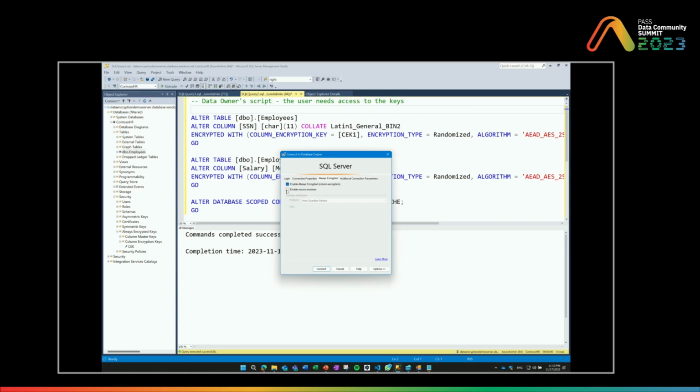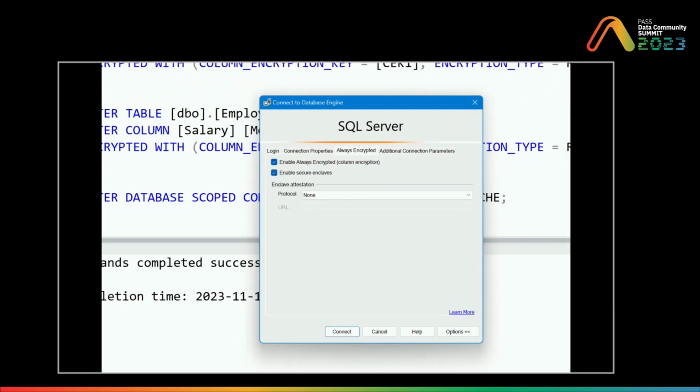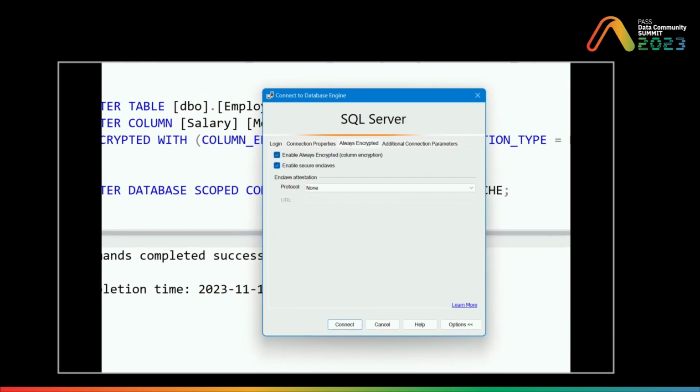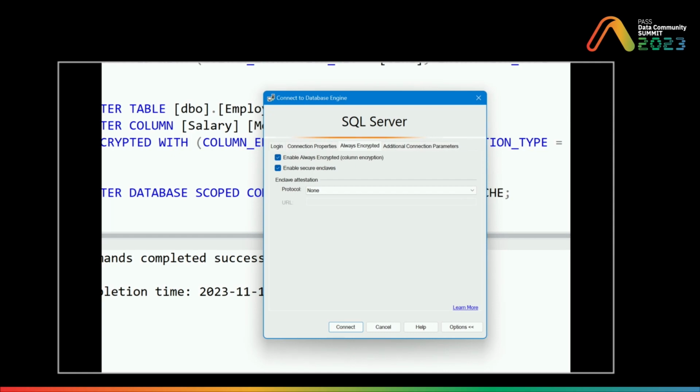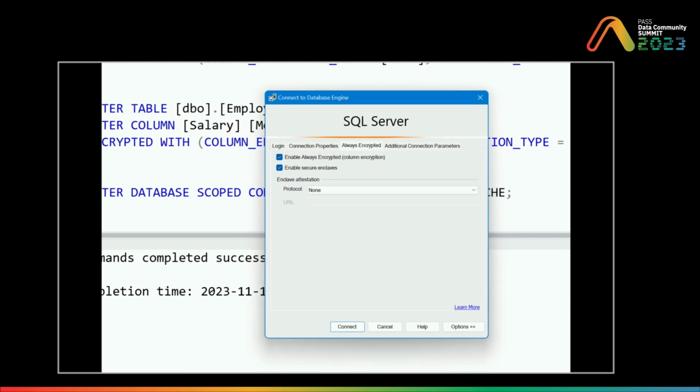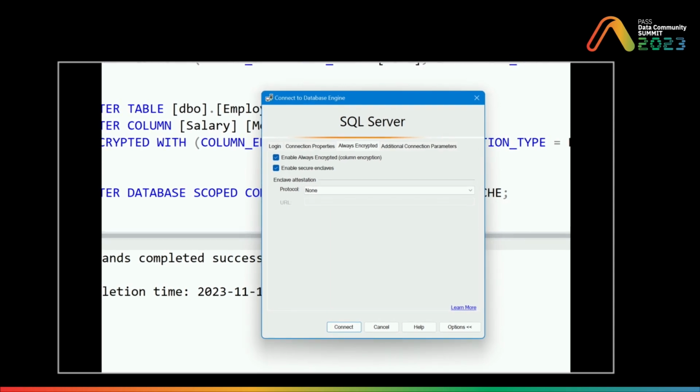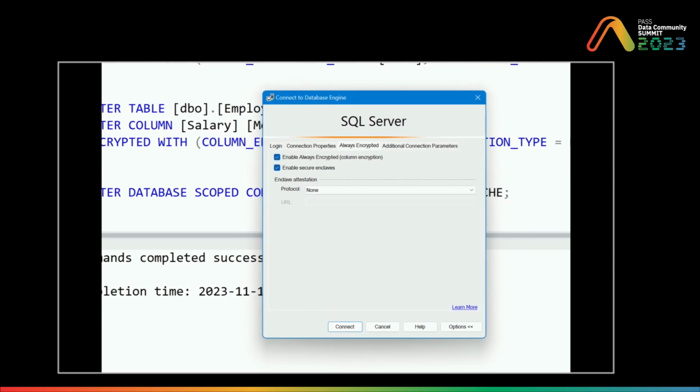If you want to see the data, you have to enable Always Encrypted. That is equal to the column encryption setting parameter that I just configured in my application. Then the other one is to enable secure enclaves, and you also need to specify your enclave attestation, which is currently none for VBS. Then SSMS will decrypt and encrypt the information for you if you have, of course, access to the keys. If not, you will not be able to see the data.